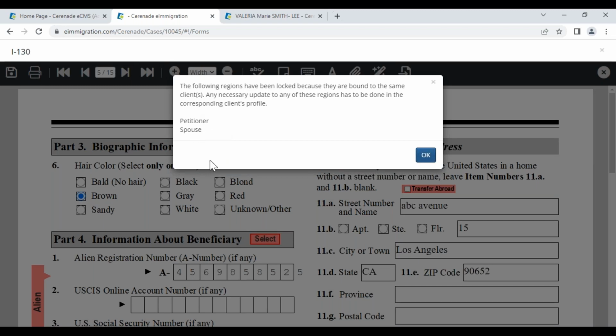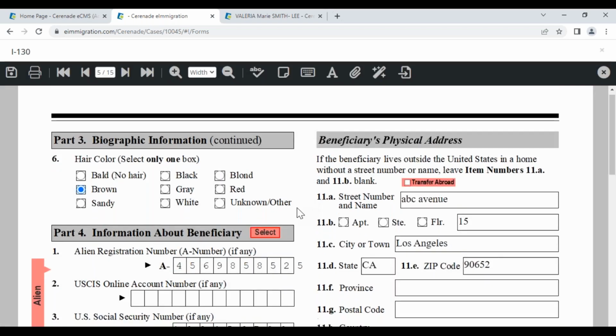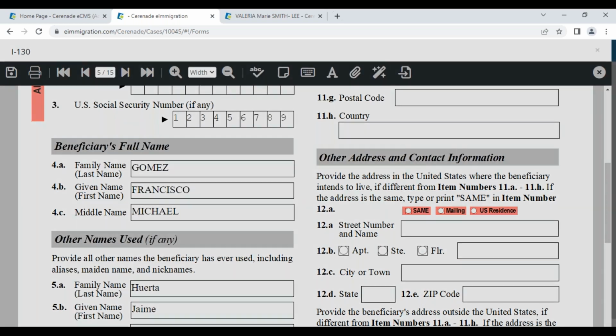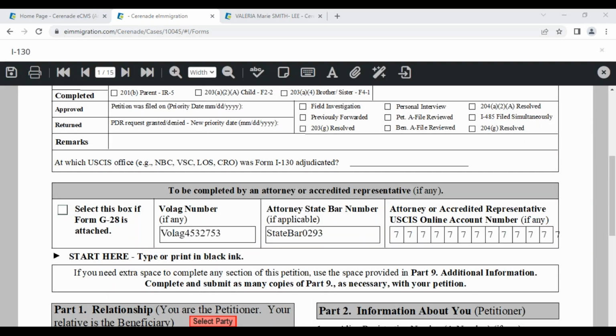Also, the reason why I'm getting this message is because the petitioner is the same person as the spouse. So some of the regions have been locked, so I don't mix info. We have had a profile repeated. Is any reason why we are repeating those profiles?